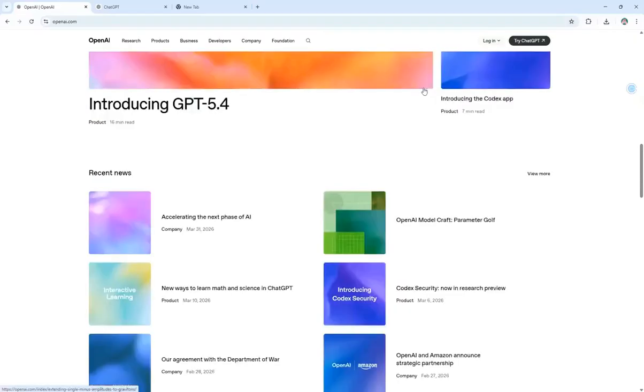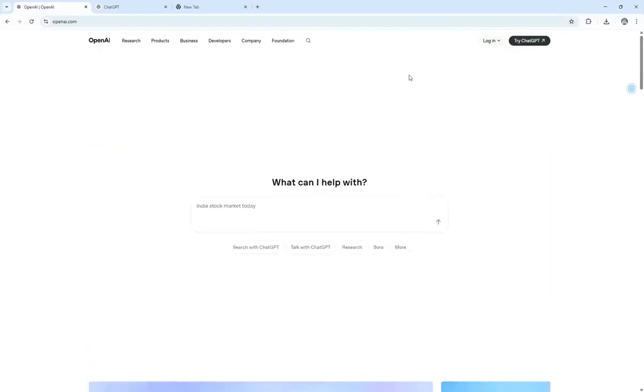If everything else fails, it might be an issue on ChatGPT's end. Check their official Twitter or status page for any ongoing outages or maintenance notices.